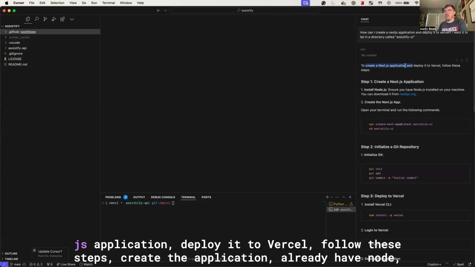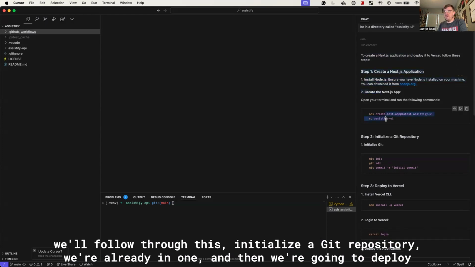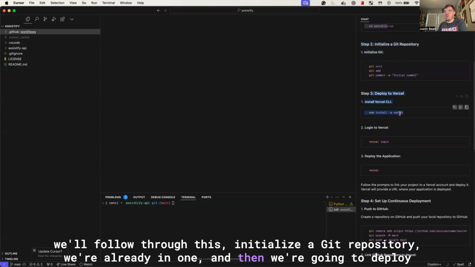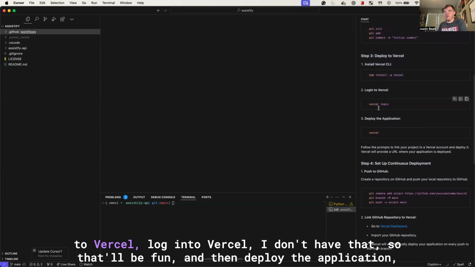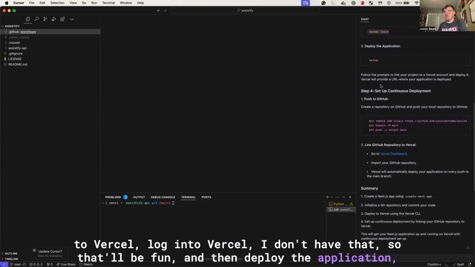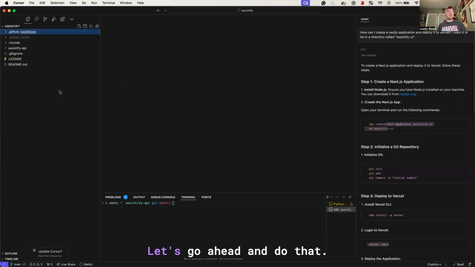It's given us a little bit of help here. It says to create a Next.js application and deploy it to Vercel, follow these steps: create the application, make sure we already have Node. We'll follow through this, initialize a Git repository, we're already in one, and then we're going to deploy to Vercel, log into Vercel, I don't have that, so that'll be fun, and then deploy the application. Set up continuous deployment, that looks cool. Let's go ahead and do that.